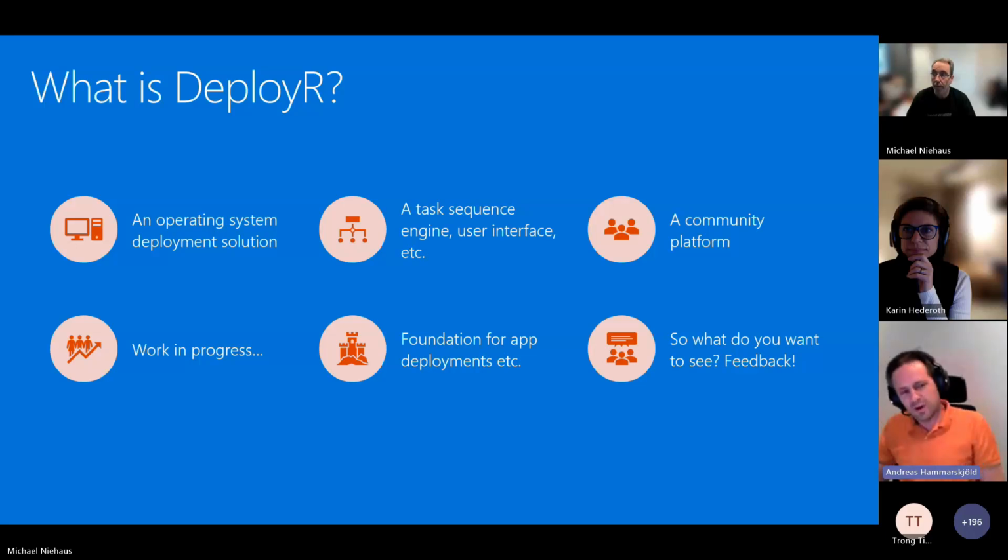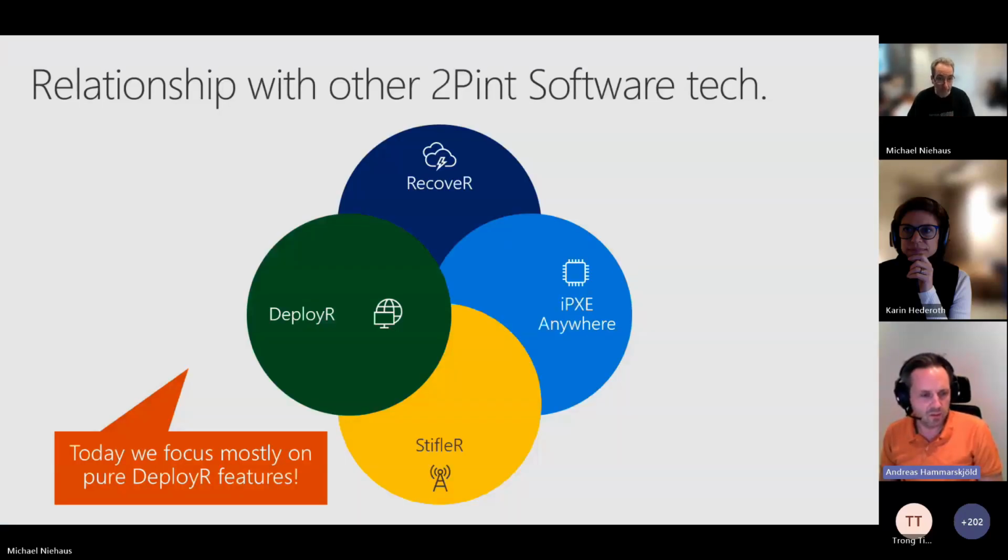There is, of course, quite a lot of overlap to other 2Point Software technology that we have. We would be stupid of us if we were to build a system and then compete with our own technology. So there is a merger of some of the Recover pieces, the StifleR pieces, or same as our iPixie pieces that will go into the DeployR solution. But today's agenda is really about focusing on the core DeployR pieces and not talk so much about the other pieces. It's inevitable to talk about some of it, so we will cover as much as we can. But if you get confused around some of this, join the club. It is a little bit of a confusion to clarify.